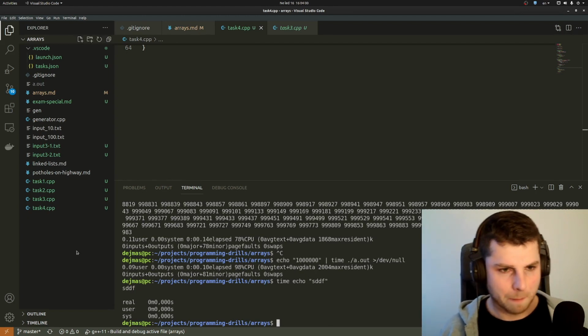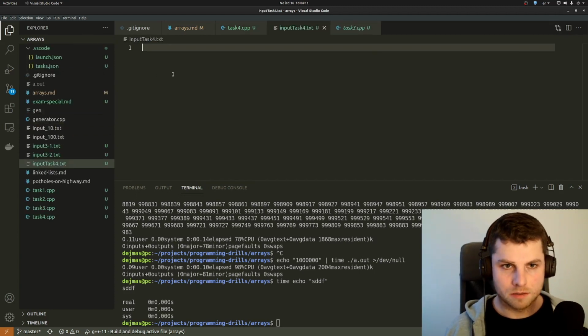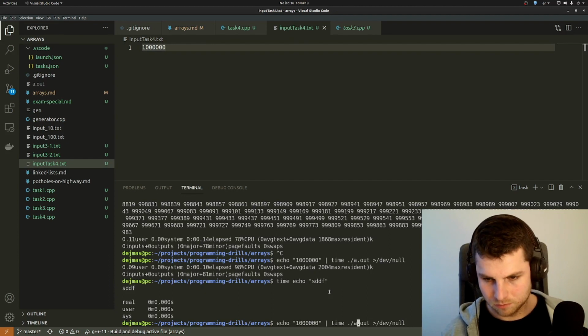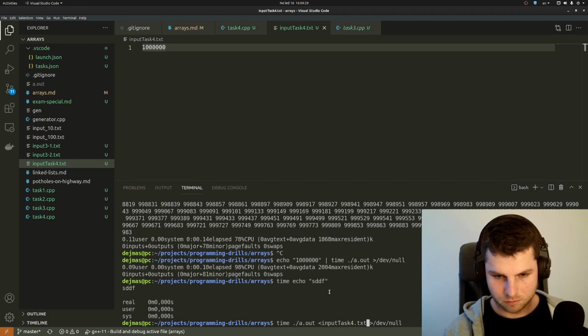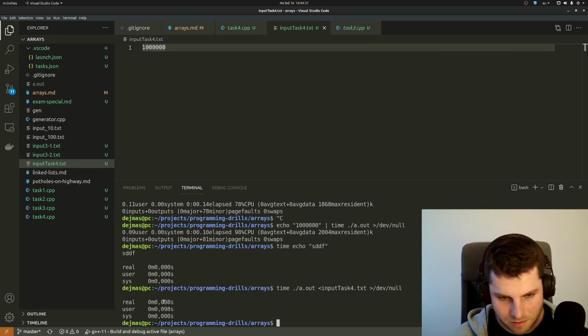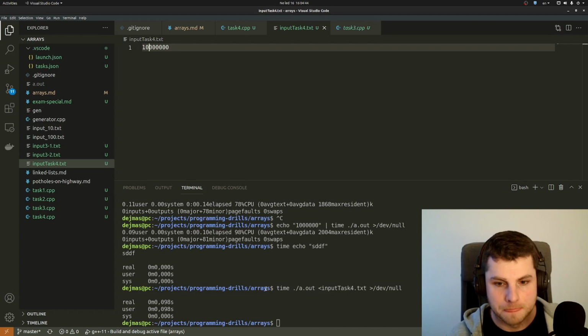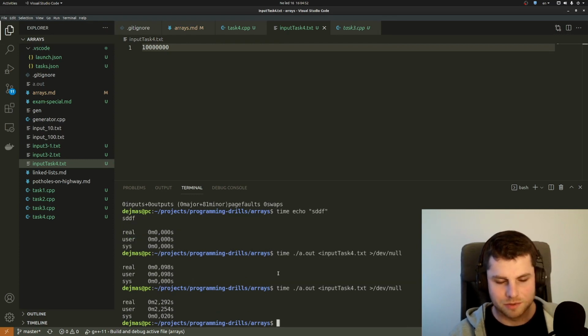Let's maybe make an input file. Task 4. Yeah, so now it measures, and it's like 90 milliseconds. Let's make it 10 million. 10 million, and yeah, it's 2 seconds.